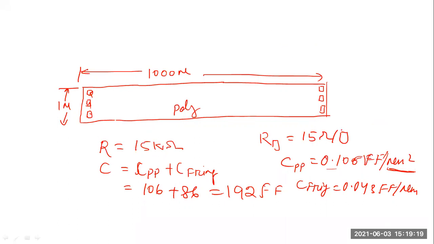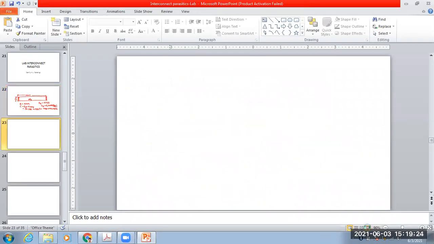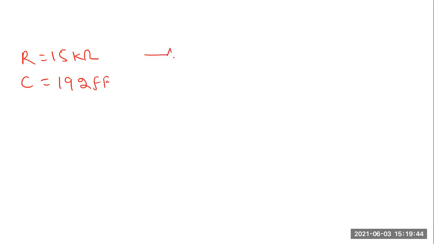So now what we will do? Next thing is your total R is equal to 15 kilo. C is equal to 192 femtofarad. So for the lumped case, R is equal to 15K and C is 192 femtofarad.